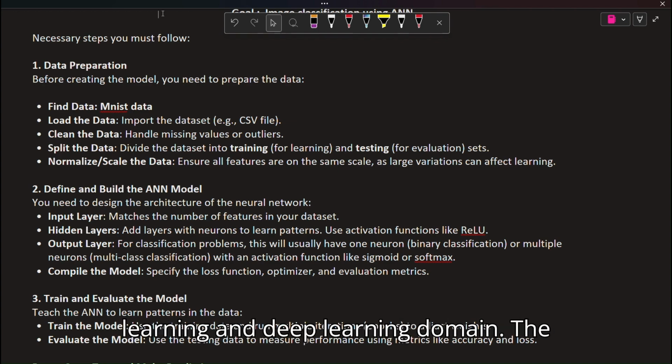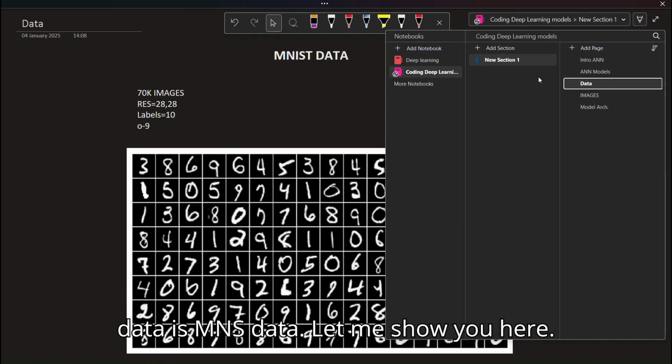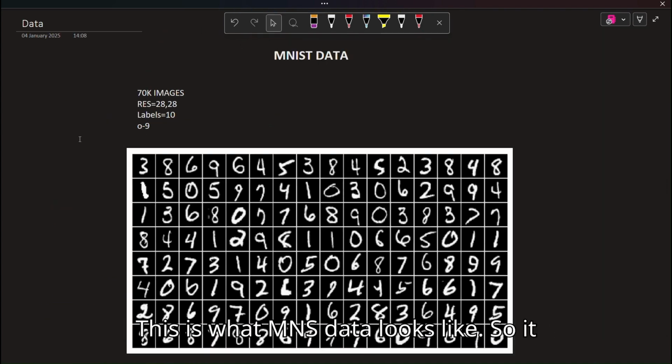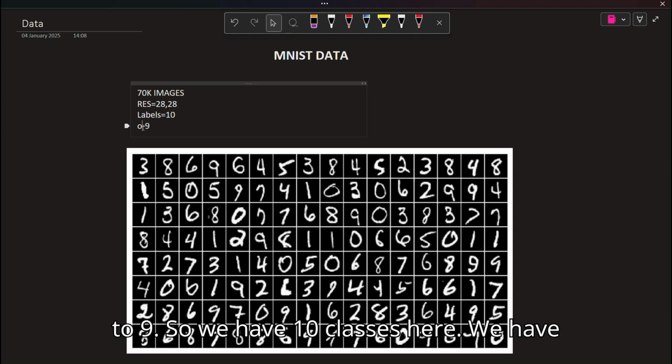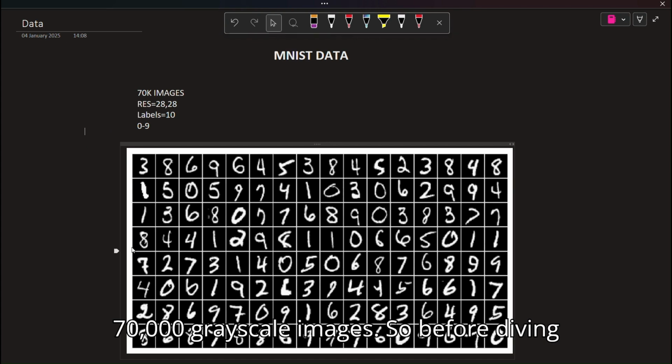deep learning domain. The data is MNIST data. Let me show you. This is what MNIST data looks like. It contains 70,000 labeled images of handwritten digits ranging between 0 to 9. So we have 10 classes here, from 0 to 9, and we have 70,000 grayscale images.